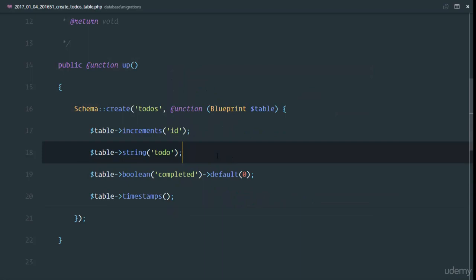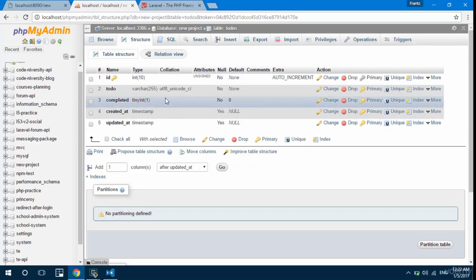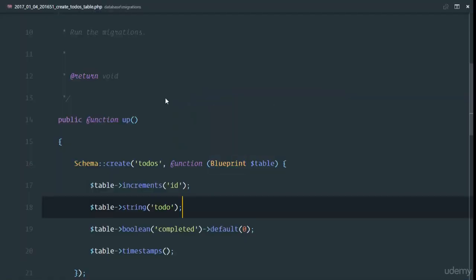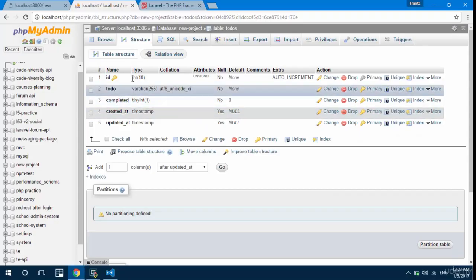And right here you see that the structure of the table is exactly as we defined in our migration. So migrations simply help us create database tables as easily as possible. Okay, so in the next video we're going to talk about how to actually interact with our newly created database table.